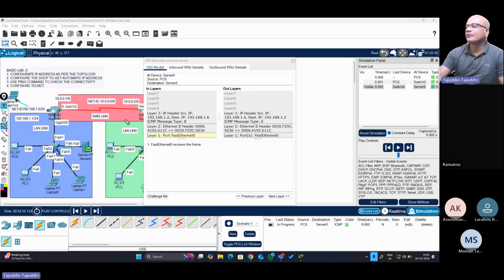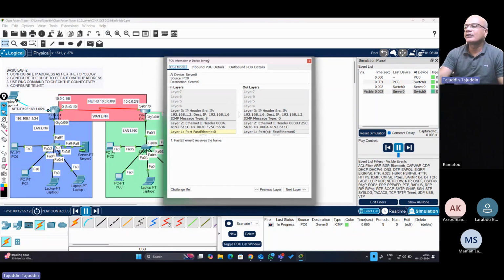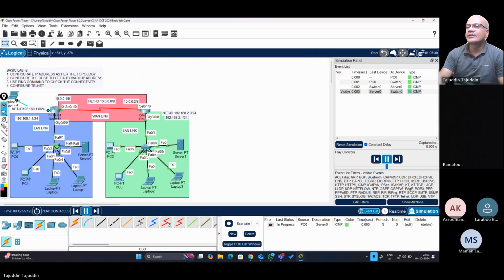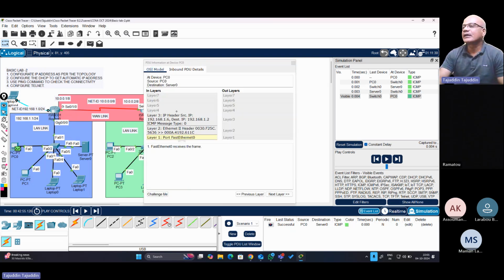So now I will continue the packet. See, now the packet is moving back. Again, it will reach this PC. Now I will stop here, then open it. Now it has got the communication. I'll open this packet. The communication on the outer layer is done because it has received the acknowledgement.